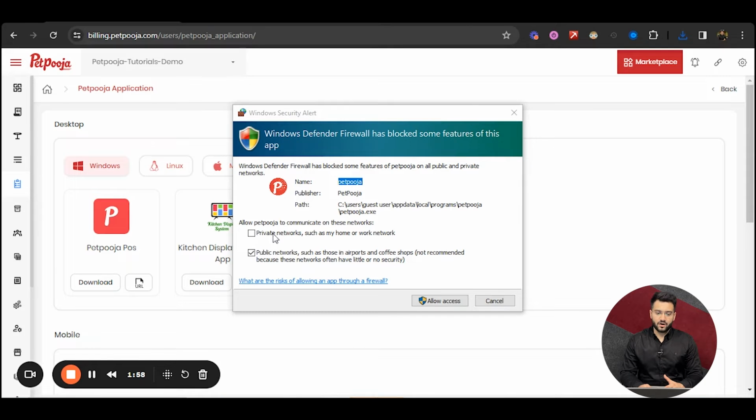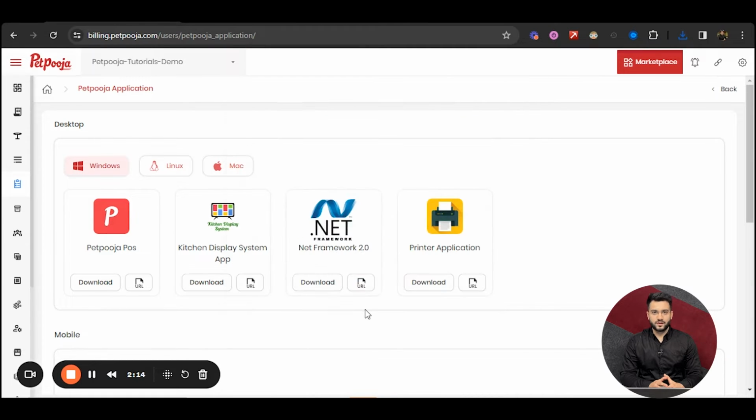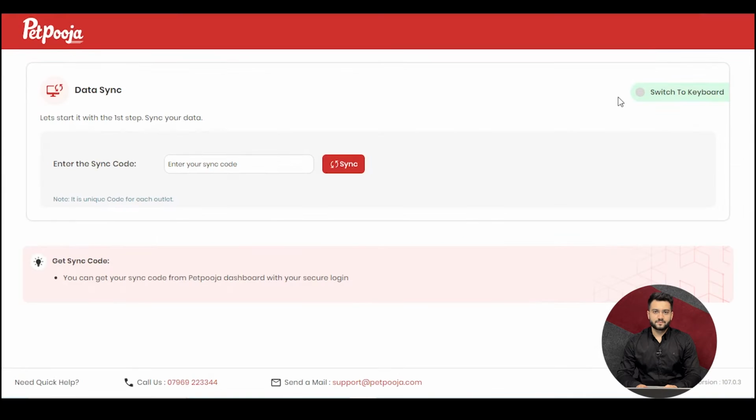Your firewall or your OS may ask for certain permissions. Kindly provide all the access needed to ease your installation. Once the application is installed, you'll see a screen like so, where there are 2 modes available for accessing the software: keyboard mode and touch mode. In this video, we'll be only exploring the touch mode. To switch to touch mode, you can click here.